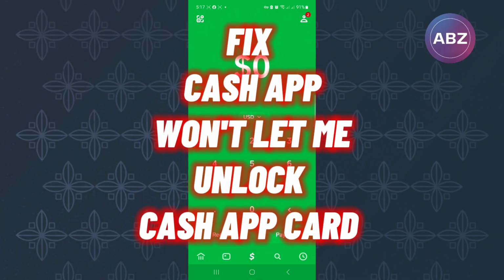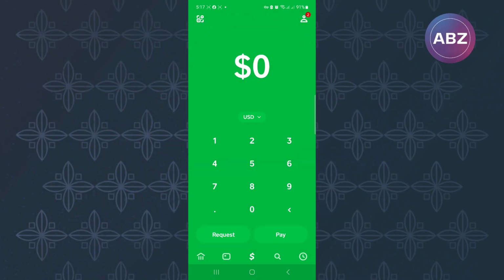How to fix Cash App won't let me unlock Cash App card. In this tutorial, I will show you how to fix Cash App won't let me unlock Cash App card. The first step is to open or launch the Cash App mobile application.